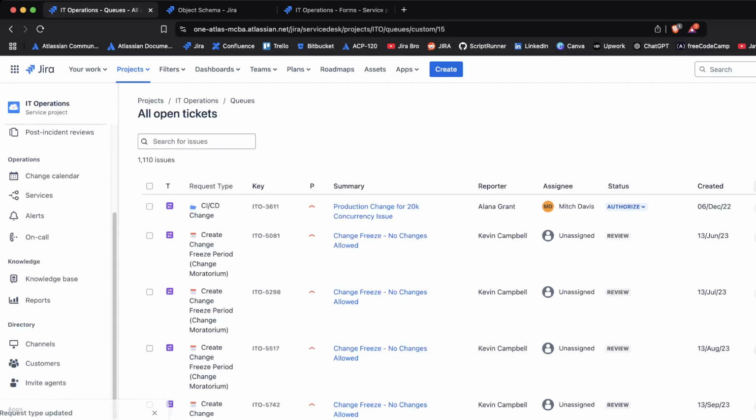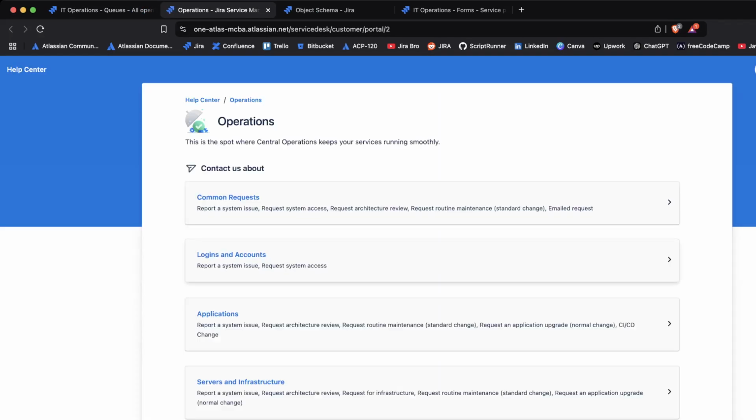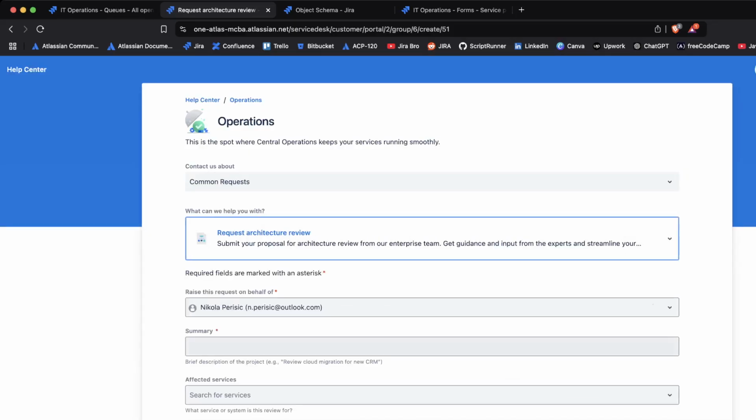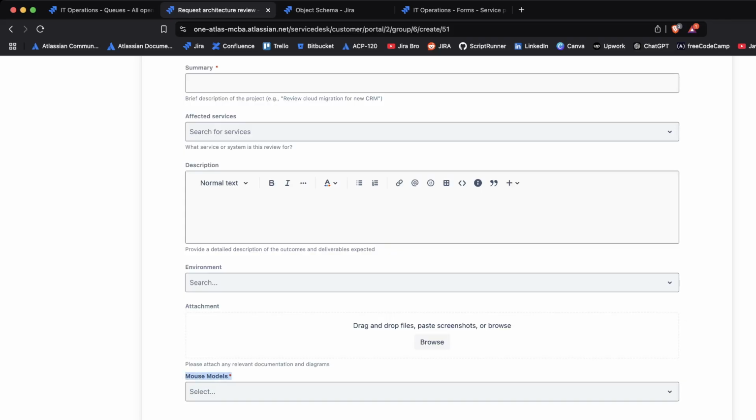Okay, good. So now I'm gonna head to my portal, which is here. And request architecture review, and there we go. It's included in here, saying mouse models. And it's now giving me the mouse models in here that I can definitely choose. Now, if I wanted to use, let's say, more than one model in here, I would have to go back to my configuration for my custom field of computer mouse. And when there was that toggle where it was saying that I can choose multiple objects, then I would go for that.